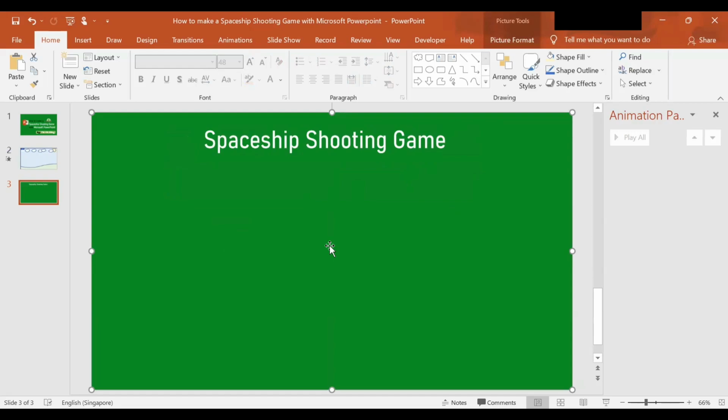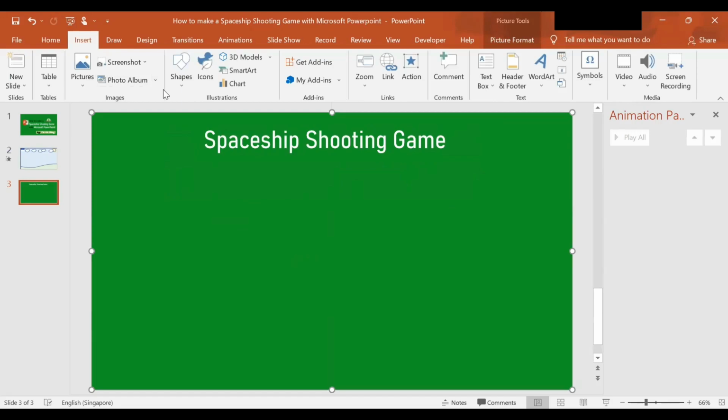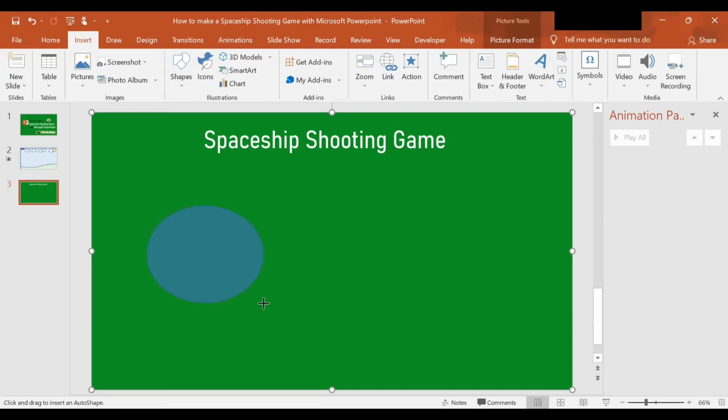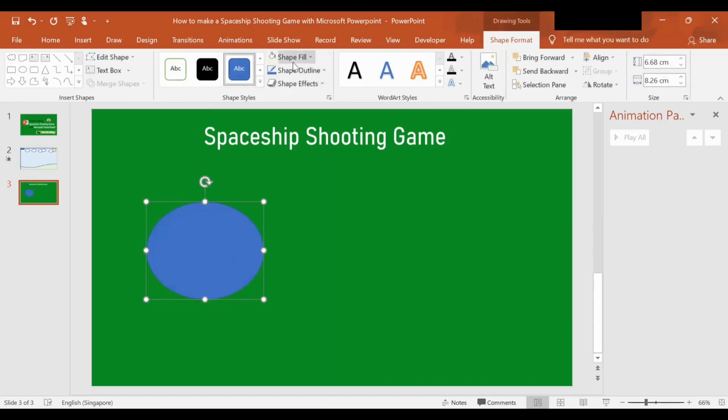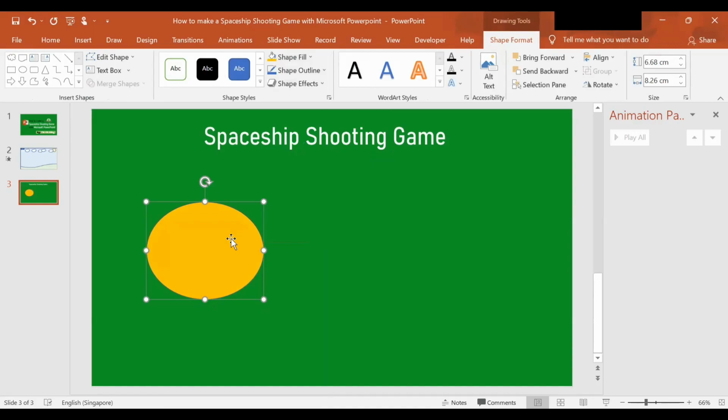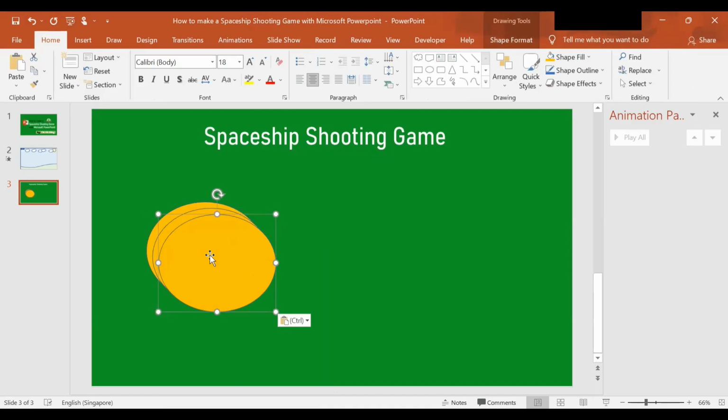Okay, so now I want to create the start game button. To do that, let's insert a box. Go to insert, and let's pick the round circle button and change the color to orange. Then Control C, Control V to paste and paste.